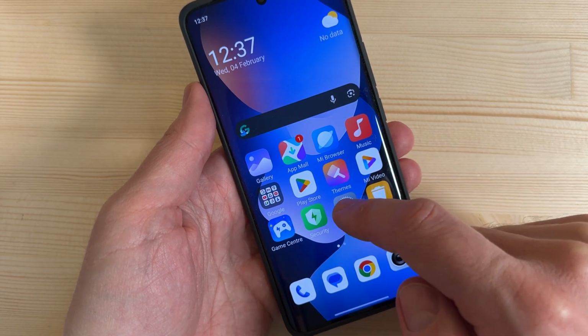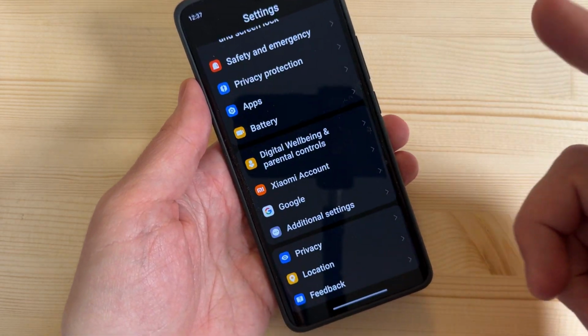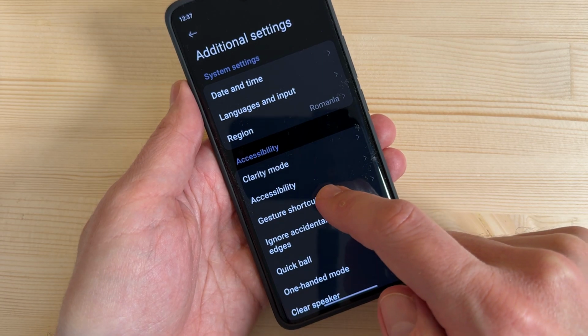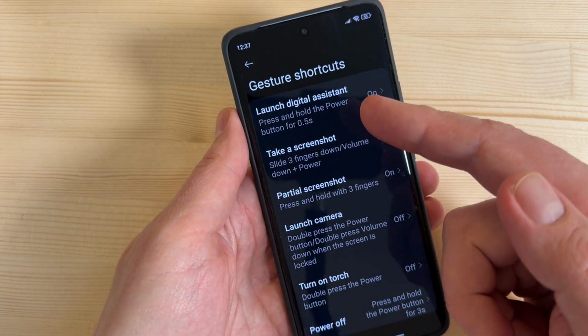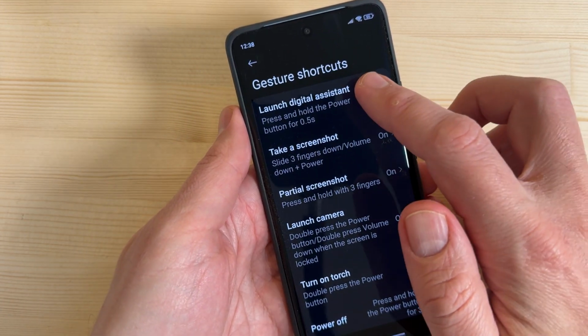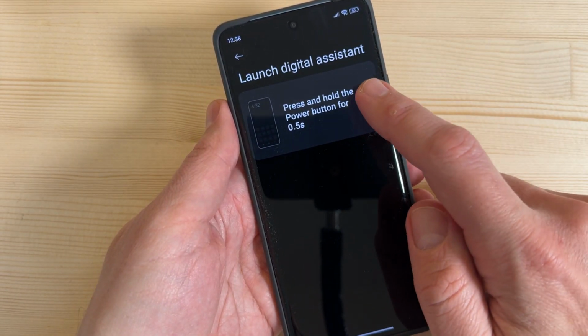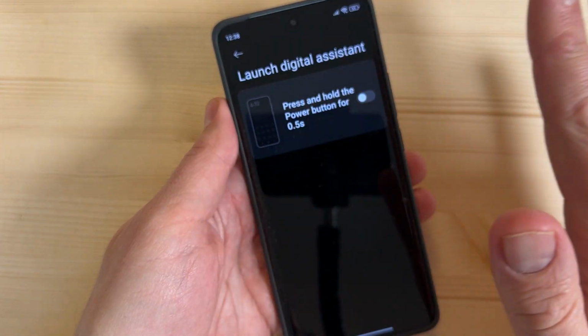For that, just tap on settings and here swipe, tap on additional settings and here tap on gesture shortcuts. Now here we have launch digital assistant. It's turned on, and to turn off just tap here and that's all.